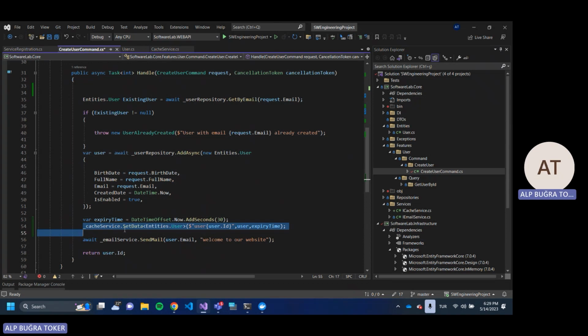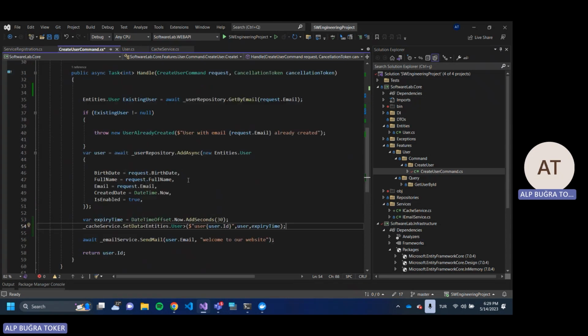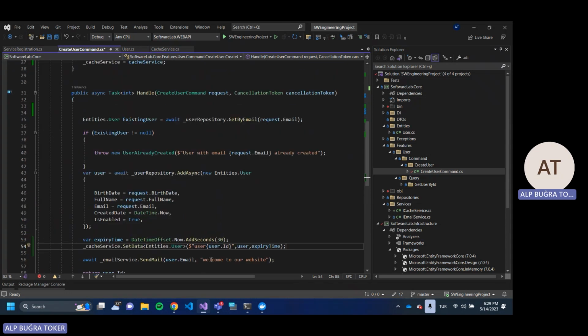Cache service, set data, entities. This is the key, this is the value, and this is the expire time, as you can see. We added the user which was just created, with user and user ID as the key, and the value is the user object.